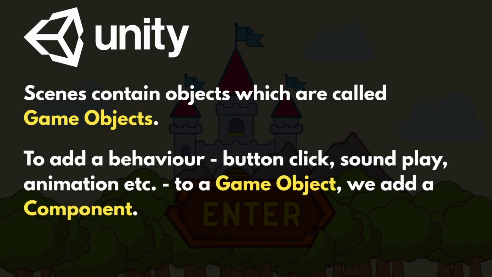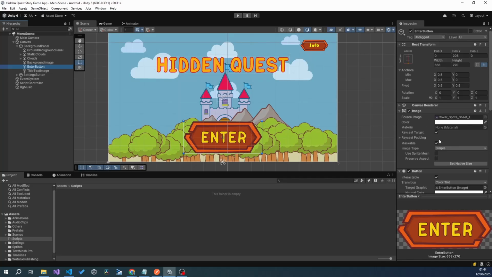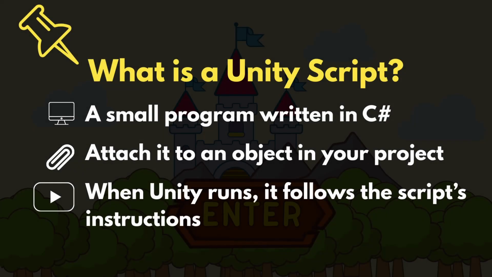In Unity, behaviors are added to game objects through components. Think of components as instructions that tell an object how to act. Unity already comes with many ready-made components like physics or audio. But for something unique, like telling a button which page to open, we need to create our own. That's where scripts come in. A script in Unity is simply a small program written in the C# programming language that you attach to an object in your project. When Unity runs your app, it follows the instructions in that script.